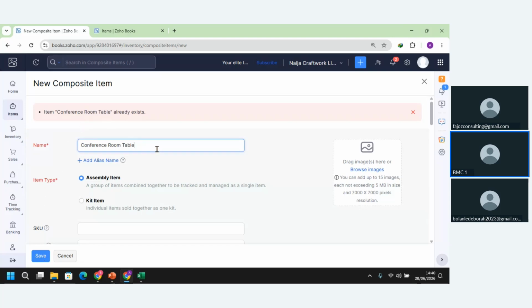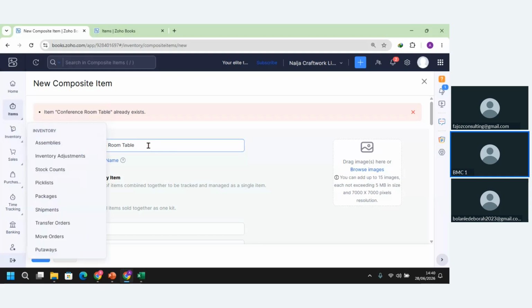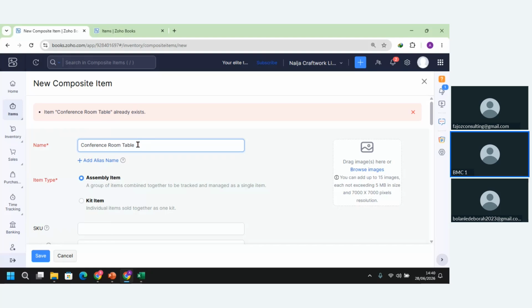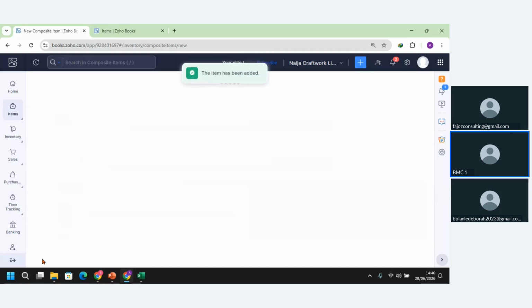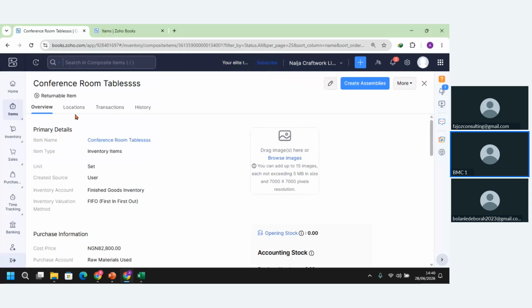Item conference room already exists. Okay, we have imported this as an item. This has been imported as an item when we were importing. So let me have something to make it different. Tables, deliberate. So we've added this. Now we have 0 currently.